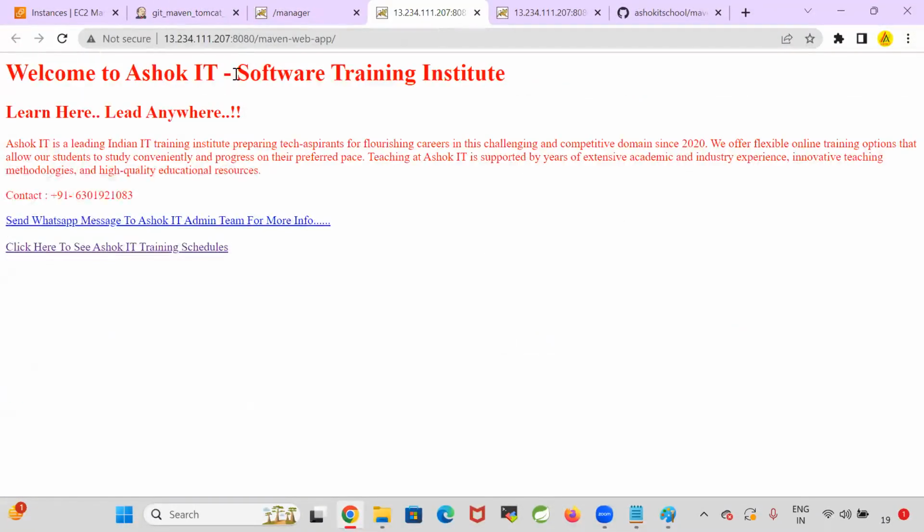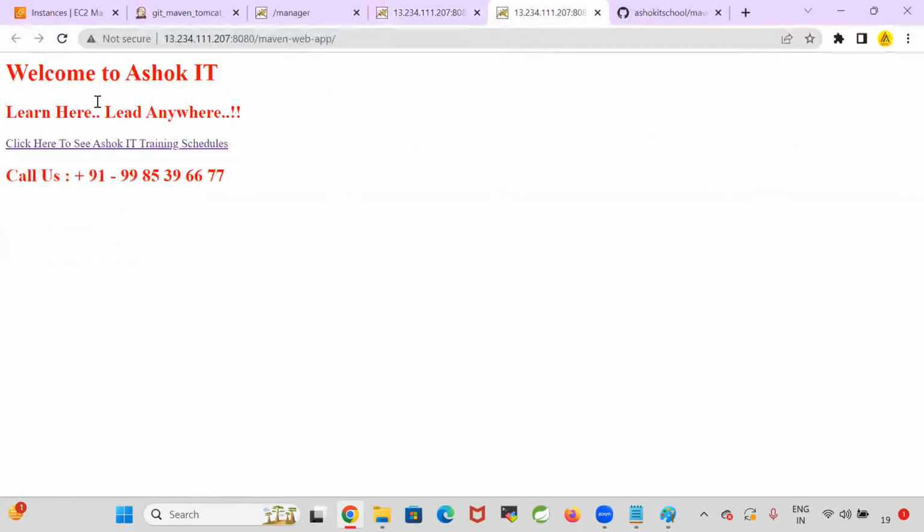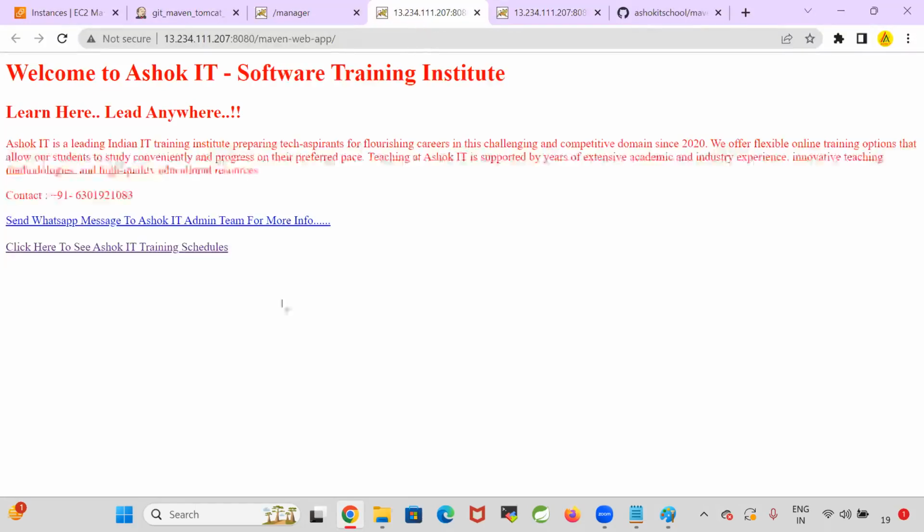Now our application is coming with a Software Training Institute. In which branch is this code available? Earlier when I accessed it, I got welcome to Ashok IT. Very little data is available in the web page. Now when I run my job in the same application, the latest code is available, which is deployed from the develop branch. Are you able to understand what is the purpose of build parameters now in the Jenkins job?